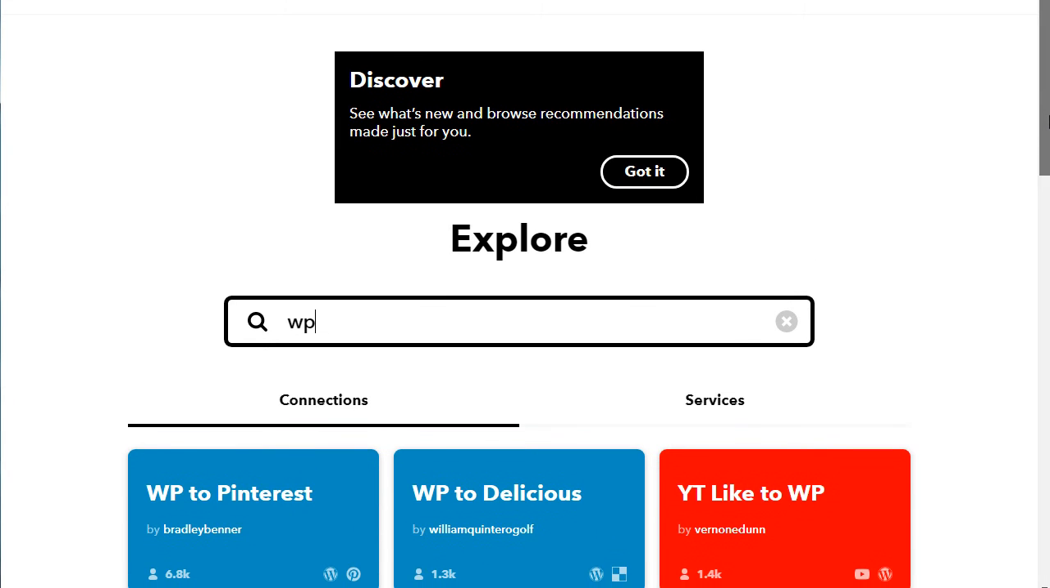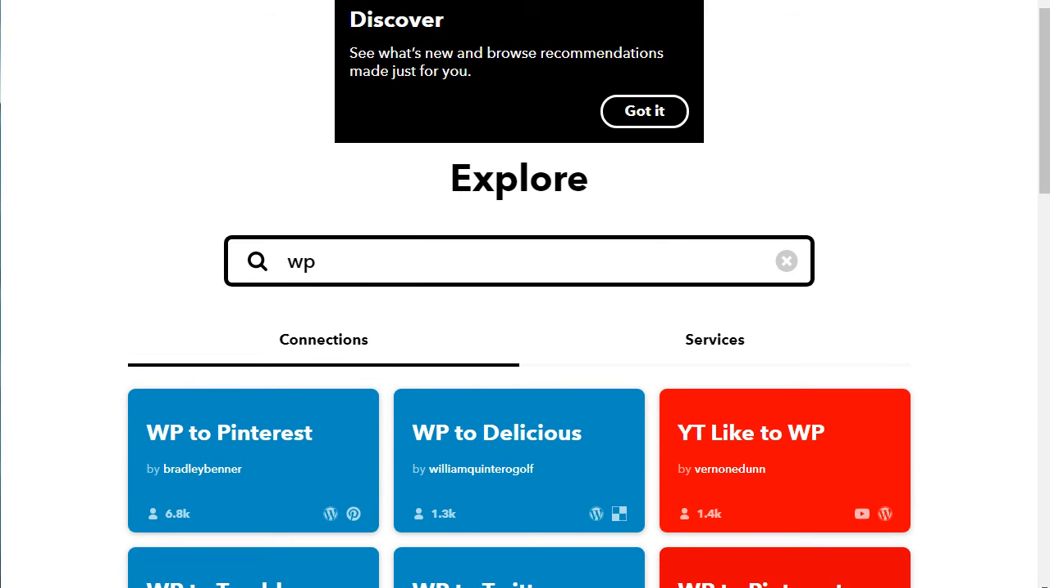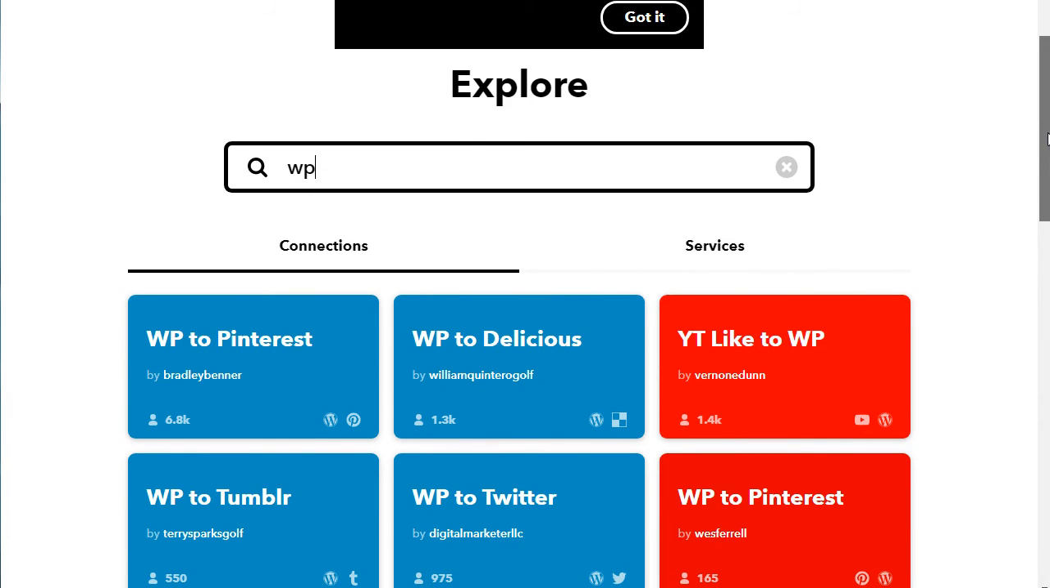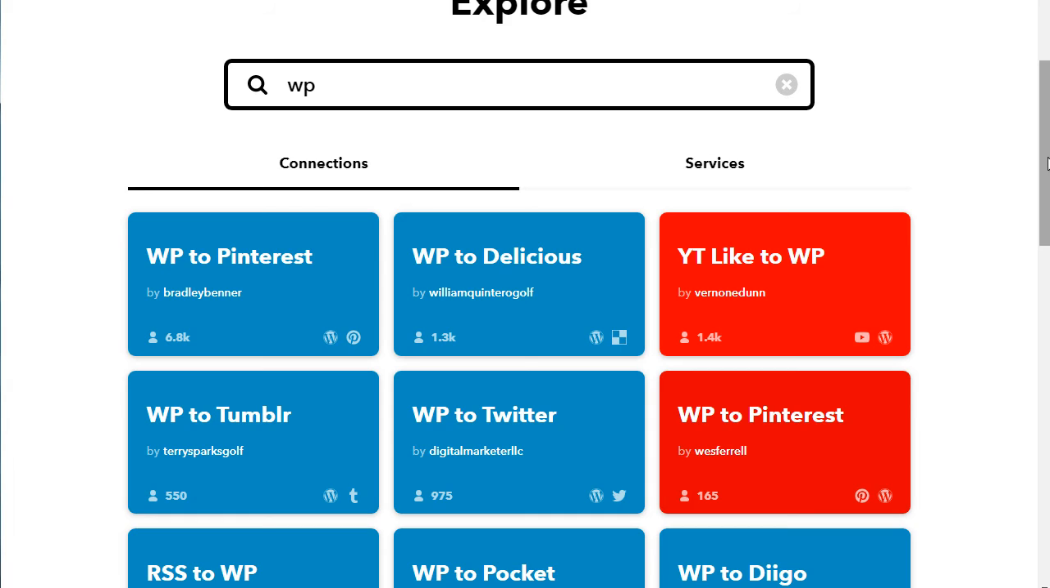go under the search bar here and get an idea of the different variety of social platforms that you can post to. And it's very similar to Zapier. All you have to do is simply connect it to your WordPress site. You just follow the instructions on the screen to do that. And then you then connect to your other social media platforms like Pinterest. You connect to your Twitter account, to like your Pinterest account and others.